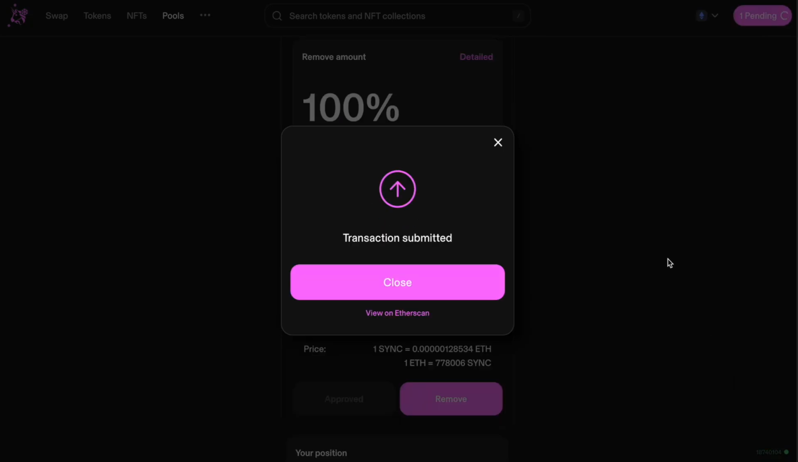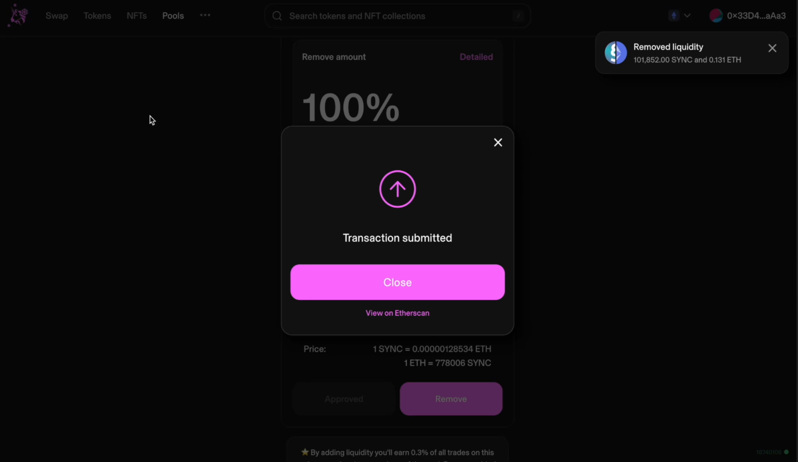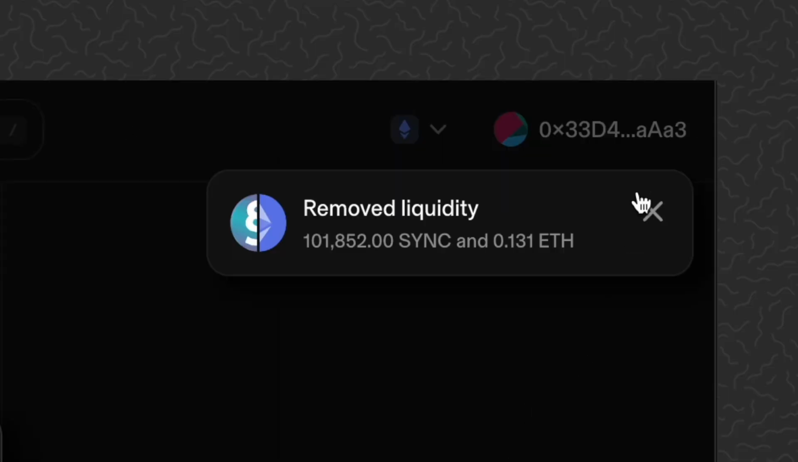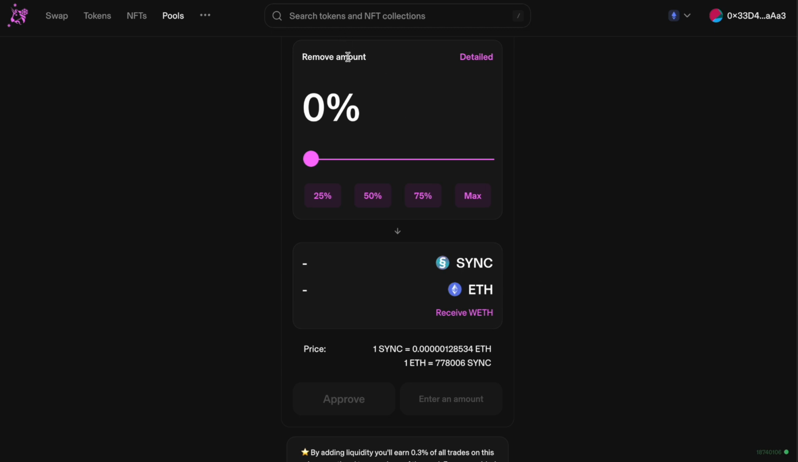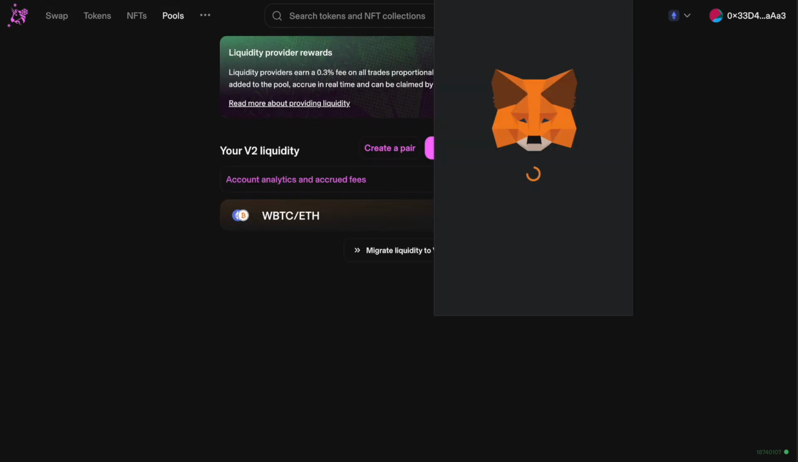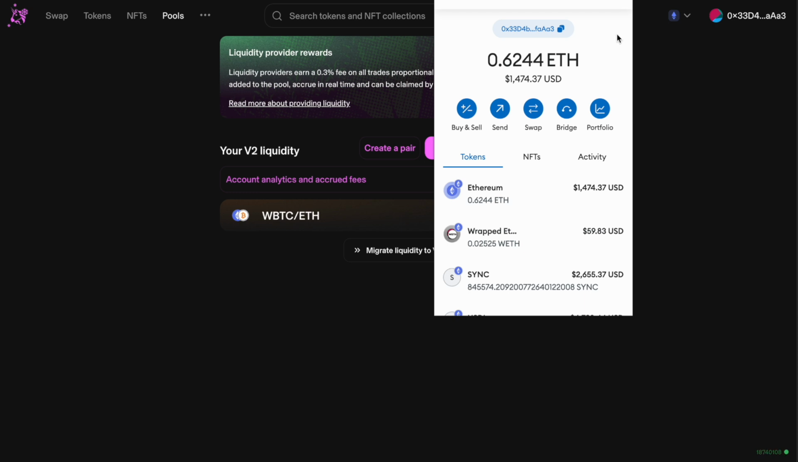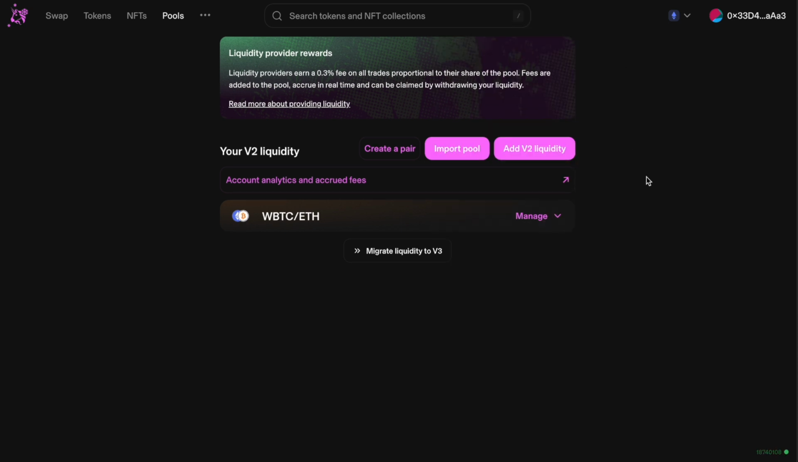This will probably take about a minute or so to actually confirm. So I'm just going to fast forward a little bit, but there we go. Removed liquidity, transaction has gone through, all good to go. If we open up my MetaMask here, we can see the transaction results. The Ethereum and Sync tokens have been sent to my wallet and all is good.